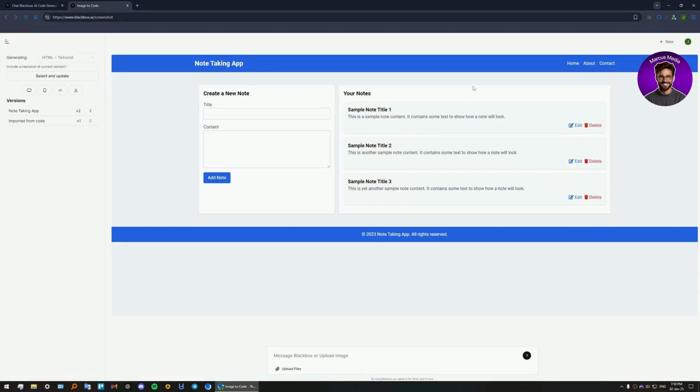Now to be able to use it, of course, you can create a title. For example, let's name it test, content, test. You can also add your notes and you can basically make this app as advanced as you possibly want.